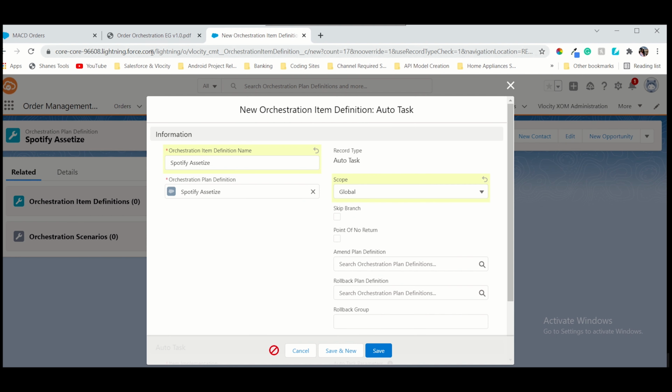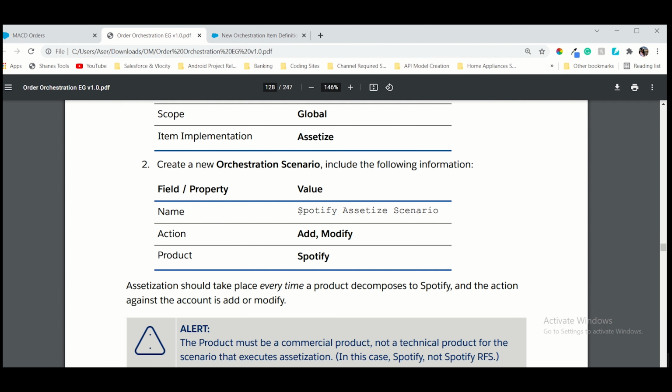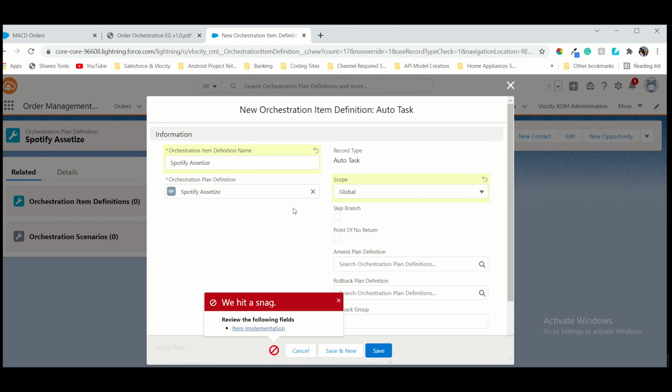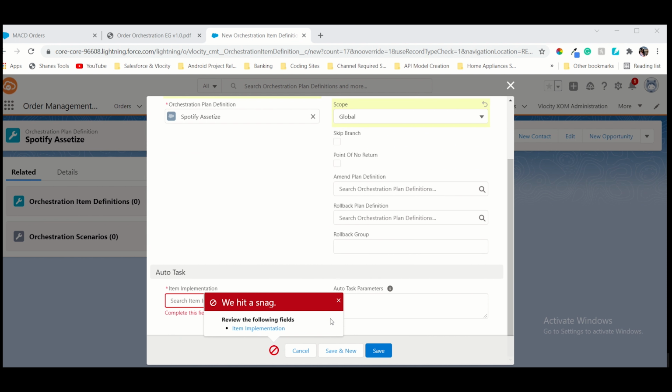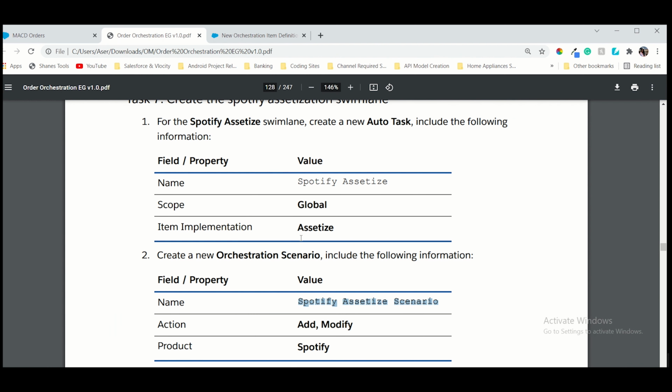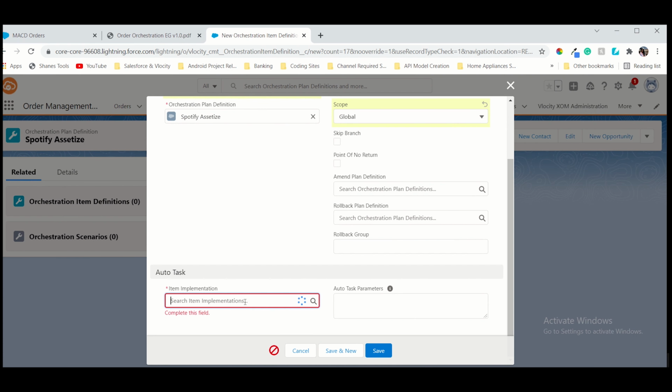Okay, now we have to create a scenario of this orchestration plan definition. Let's copy the name of that. Okay, so why is this coming? Because we haven't added the item implementation, so we need to add it. For whichever item your auto task needs the item implementation, those are the required details. Then we have to add this plan as an entry, and then save.